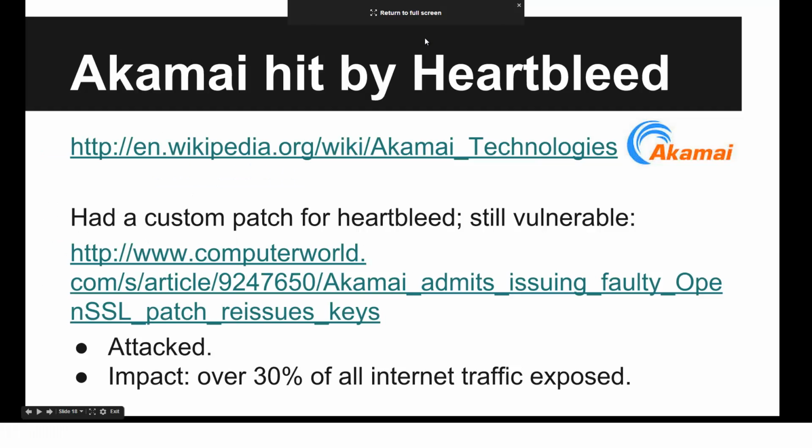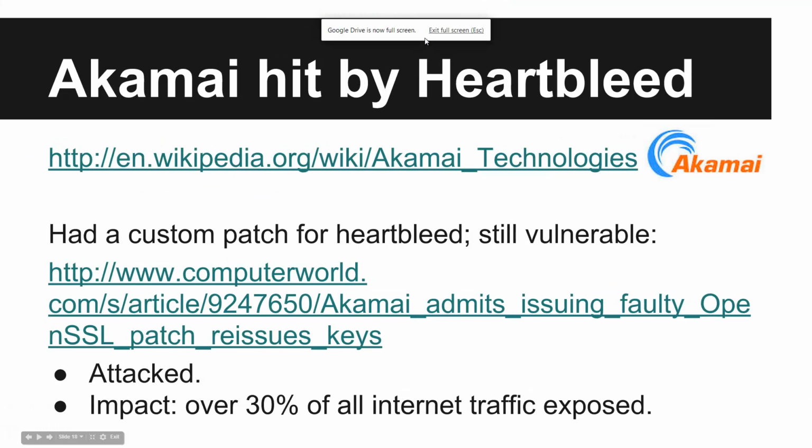Akamai came out and said, don't worry guys, you're safe. We rolled our own custom patch for this bug overnight, and you're good to go. And it turned out the patch didn't actually fix the bug. Actually, I don't know if they were attacked, but they reissued their keys after it was discovered that they were still vulnerable. And if they were attacked and the attackers got away with it, they had keys that allowed them to expose the encrypted web traffic of over 30% of all the internet.